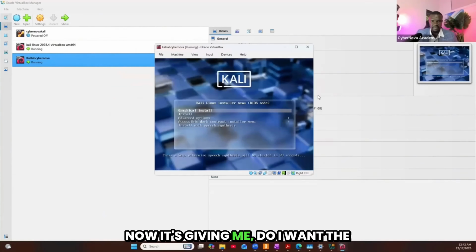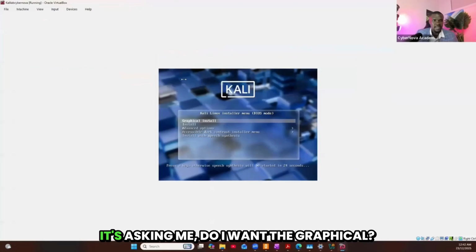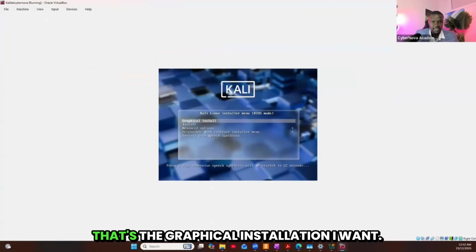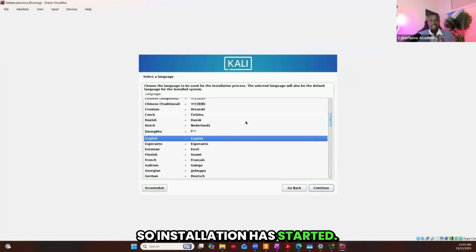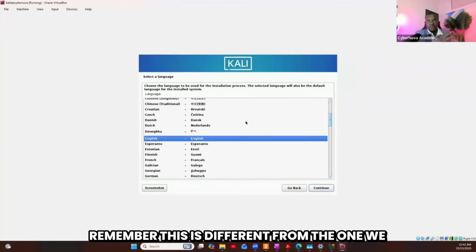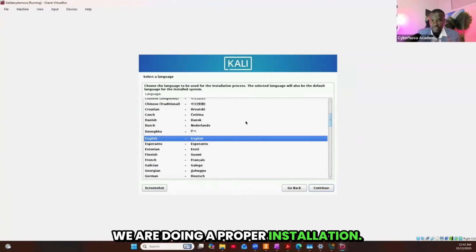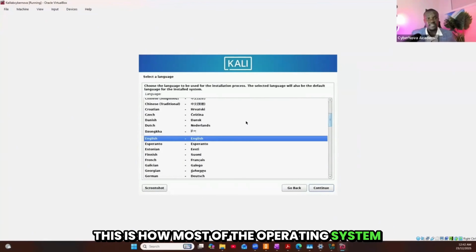So now it's asking me, do I want the graphical? Yes, that's the graphical installation I want, because I want to have a GUI where I can feel like I'm running an application with web browsers and everything. So the installation has started. Remember, this is different from the one we opened. We are doing a proper installation. This is how most operating systems will be installed.